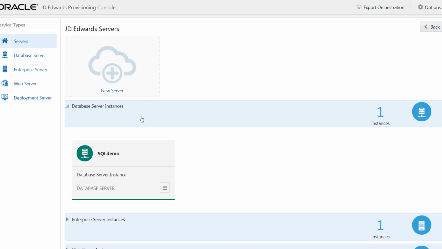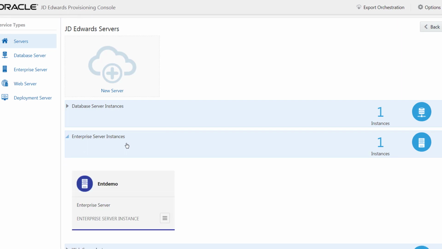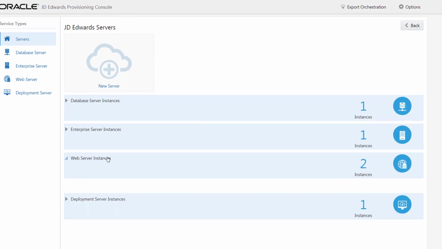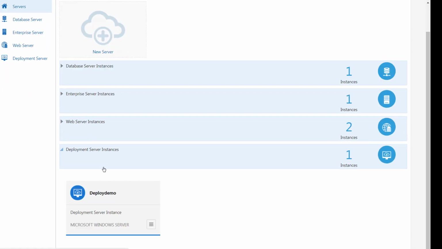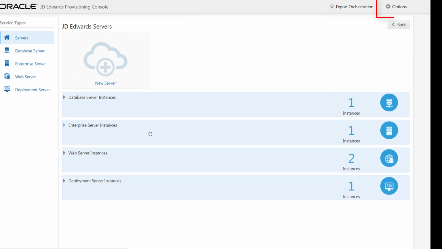In the summary window, you can see that one instance is created for each of the servers. Here, you can click the Options function from the menu bar to change your global settings or reset your settings. Optionally, you can further customize a completed Quick Start deployment plan using the Advanced option.